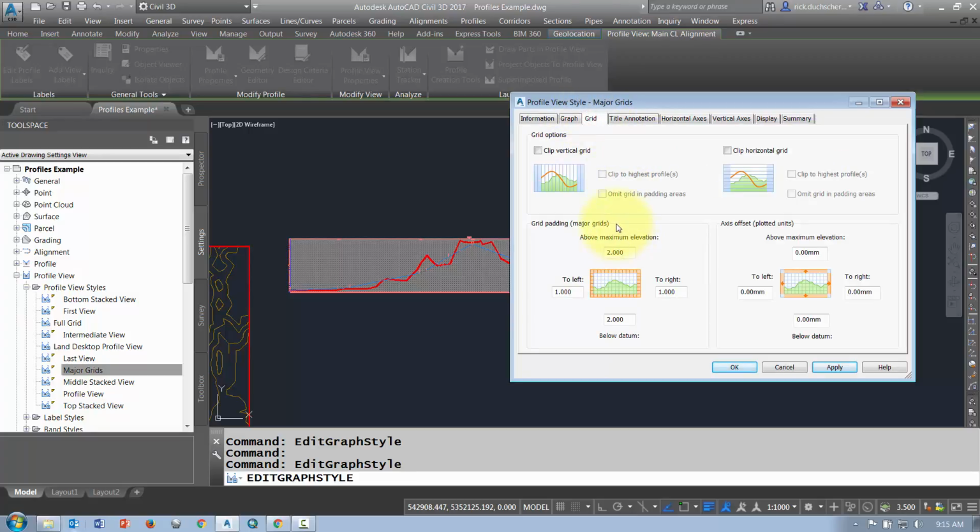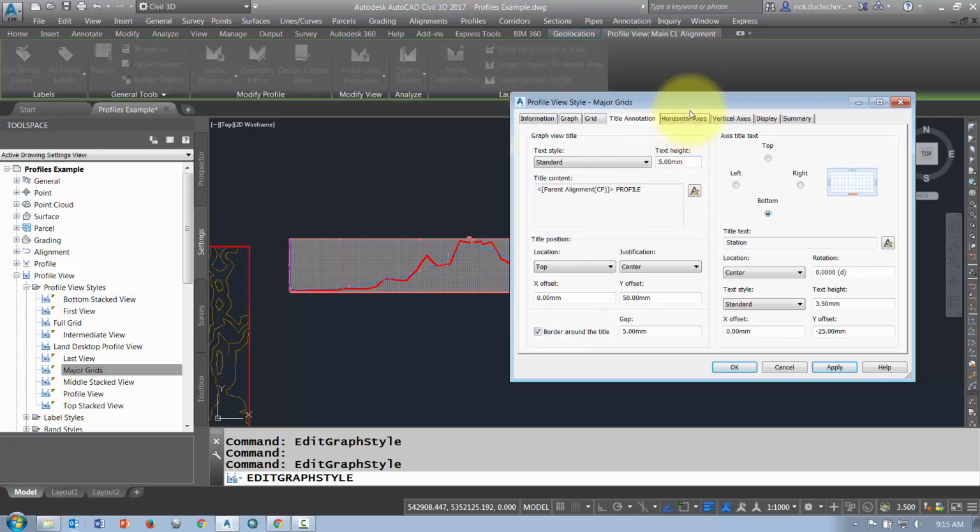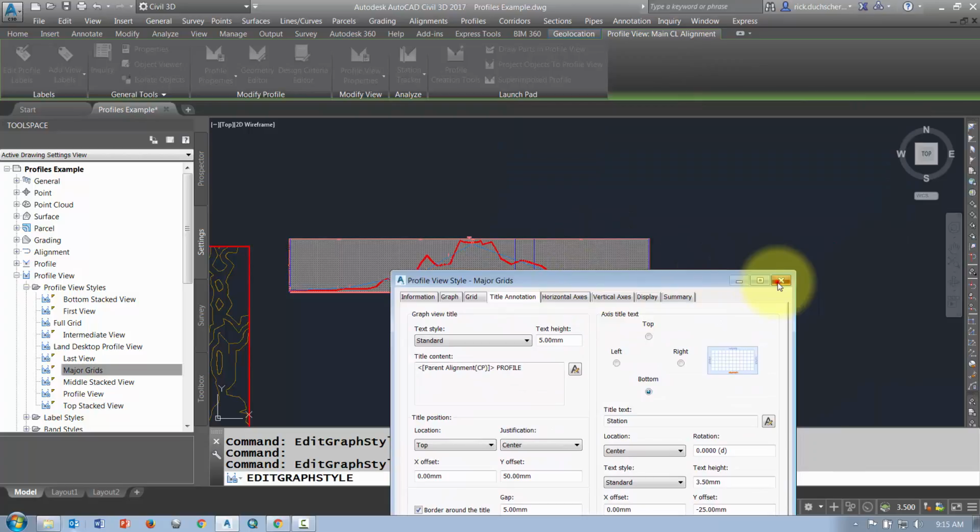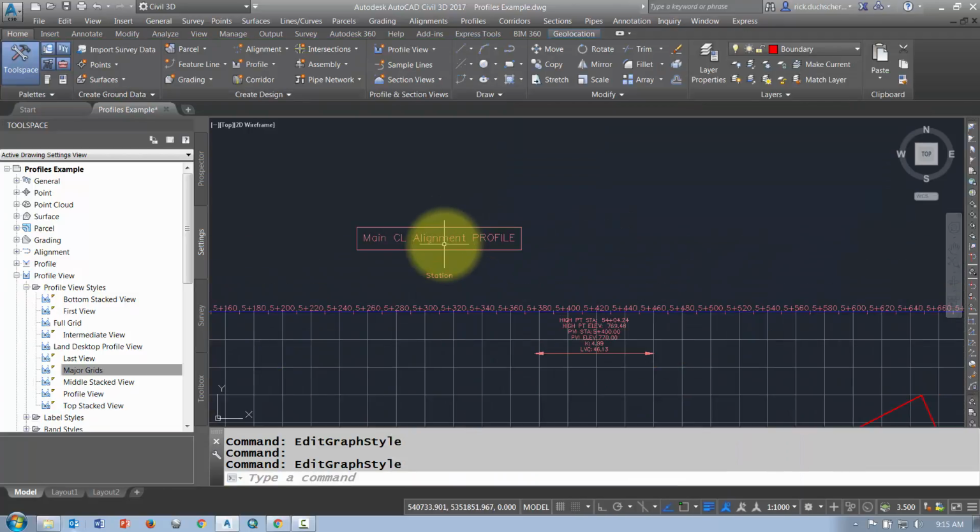Here you can clip the vertical portion if you want, clip the horizontal portion to kind of get rid of some of that extra space. If you want to add a little bit more space above or below your profile, you can add a little bit of a buffer distance here. Your title information is all listed here, so your title is along the top of your profile. That's this thing here, your title.